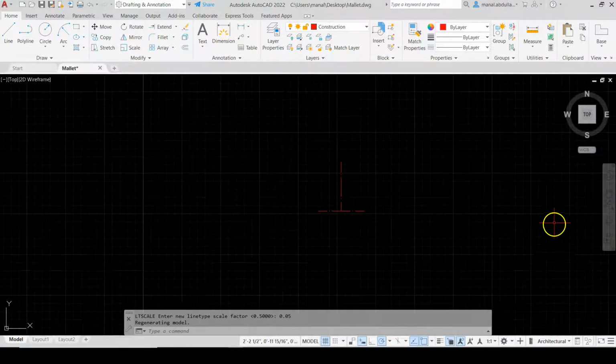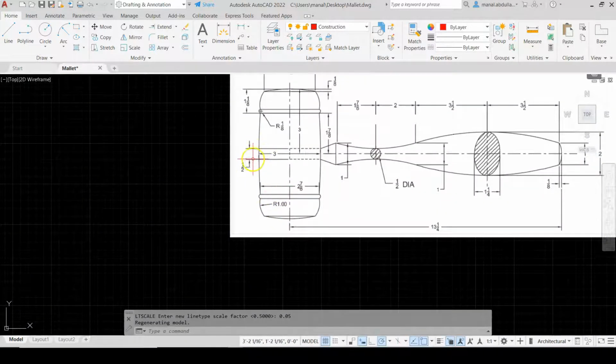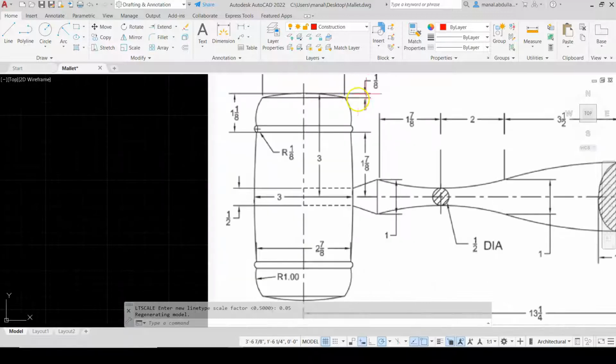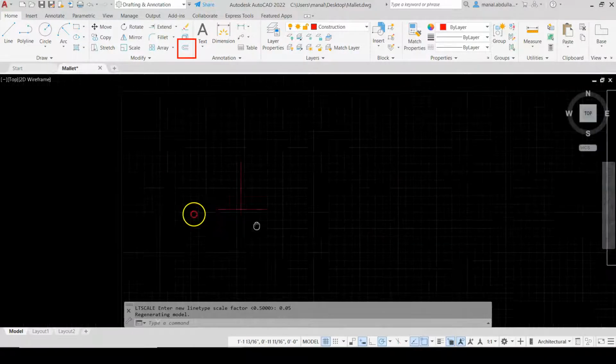We notice the distances here, so let's study some of the distances which are important. This is half, so we need to offset here a quarter. Also, this radius is 1/8, so the distance between these 2 lines is 2/8. Now the distance here is 3, and the distance here is 1/8. So here you go. We need to study these dimensions.